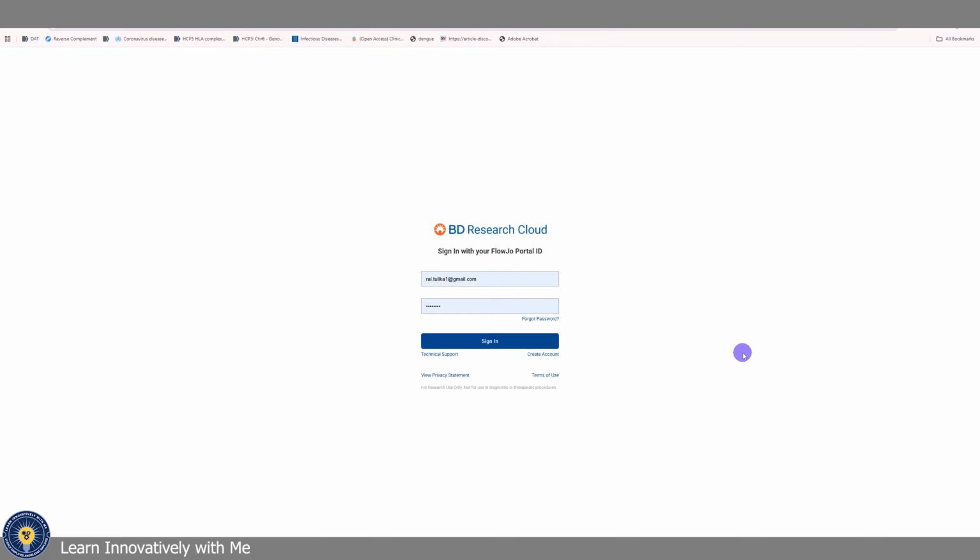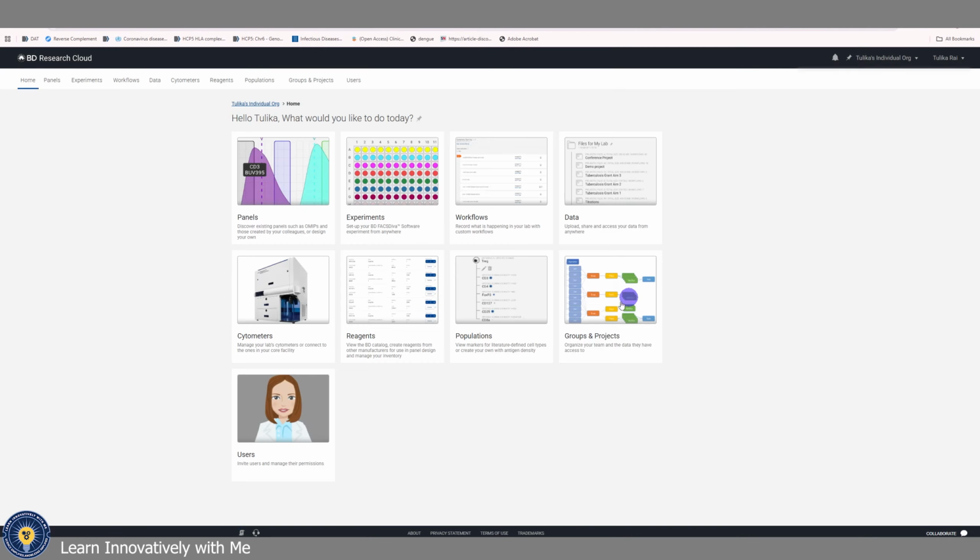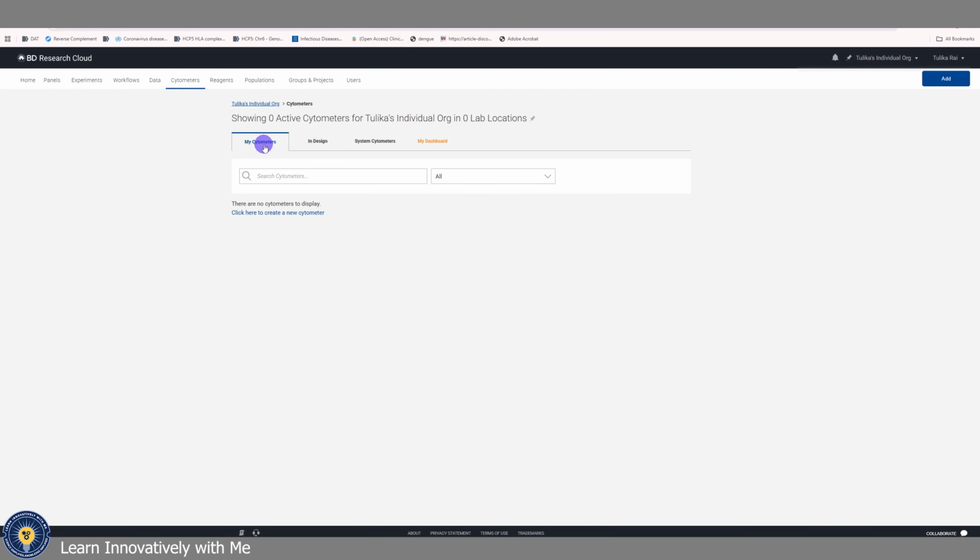Today I will discuss how to add a cytometer in BD Research Cloud. First we need to go to the BD Research Cloud and then log into my account. After logging in, we need to click on Cytometers. Here under My Cytometer, all the cytometers that we have already added will be displayed. I have not added any cytometer yet.